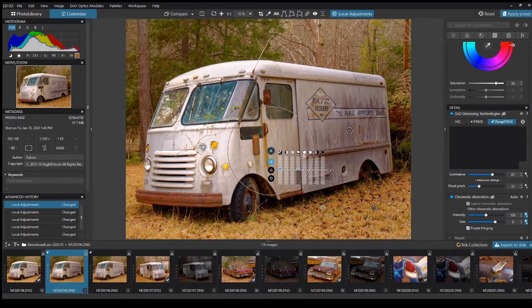Okay. At this point, I'm pretty happy with the way it looks. I'm just going to pull the highlights down a little bit. And now, a little bit of sharpness. Okay, I'm going to turn off local adjustments at this point, and we will compare the two images.